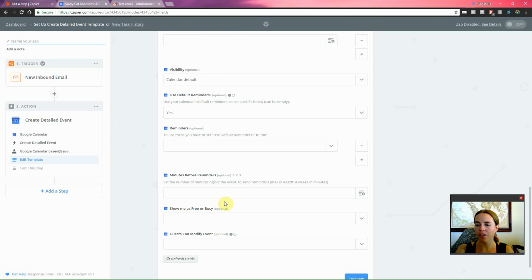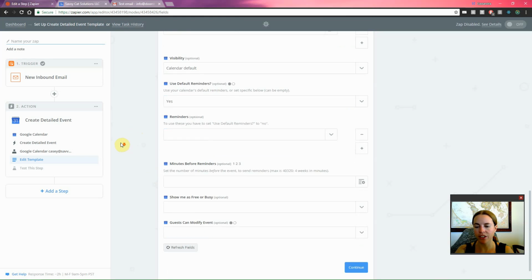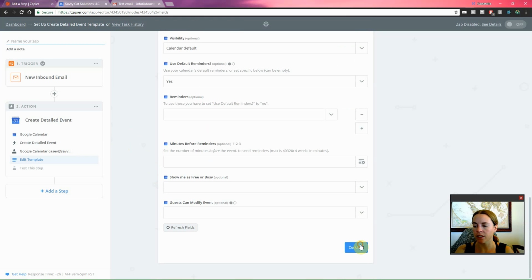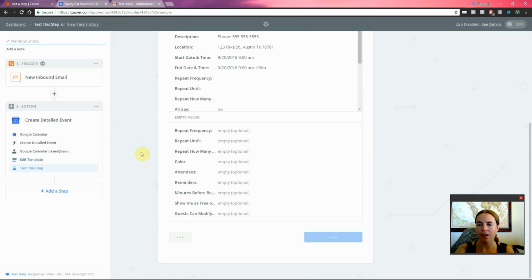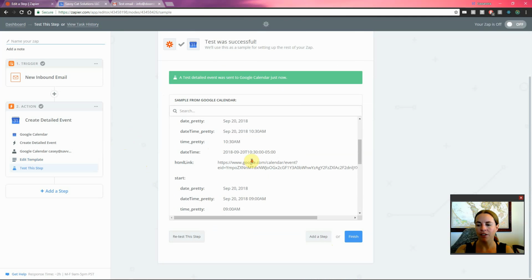You can pick all of the things you want to do if you want a reminder. Otherwise, it'll just leave you on your calendar defaults. So let's go ahead and continue. And let's do a test. The most likely part to trip up this test is going to be that +1 hour. If you try to do +1.5 hour, it's not going to work. You have to do that one in minutes. It's trial and error. It's one of those things.